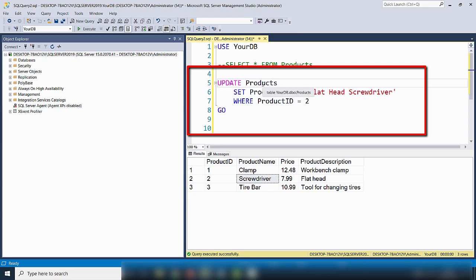Line number 6, you use the set keyword to set a new value. So I'm using the set, and the column I want to modify is the product name column. You use the equals to assign a new value to that product name column. So I've given it a new value, flathead screwdriver.